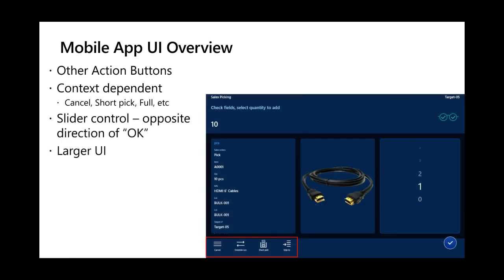And again, if this is displayed in a tablet view, then you'll have the list of actions available on the bottom of the UI, or on the top, if you've indicated the best position is at the top.